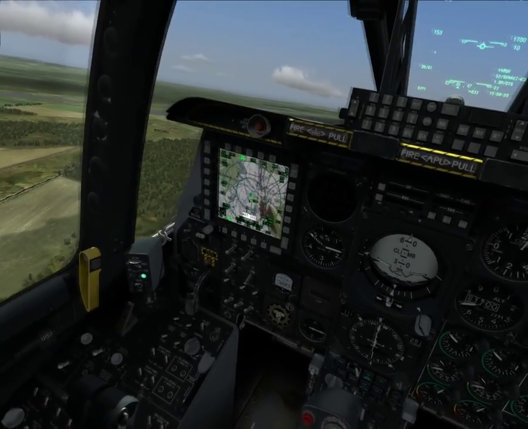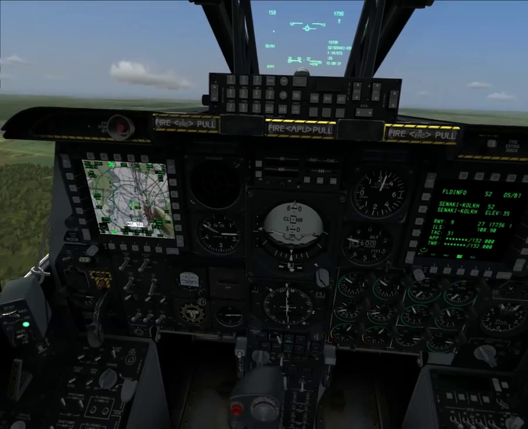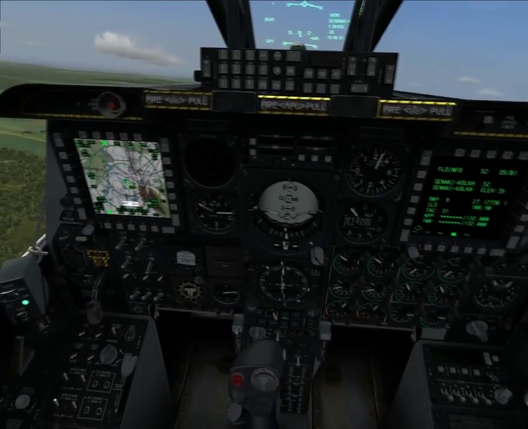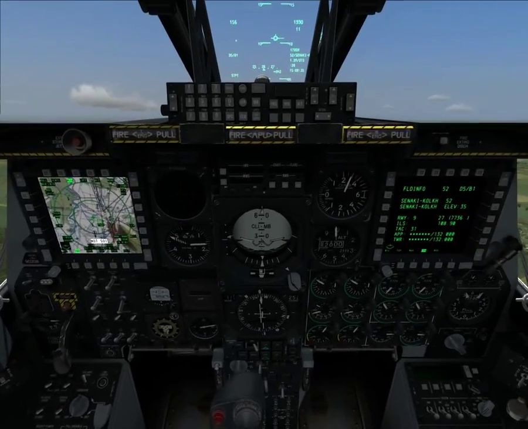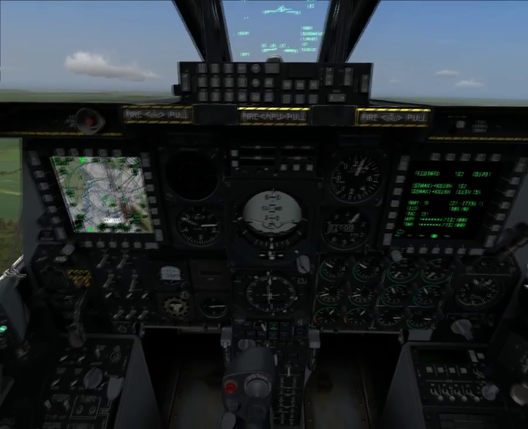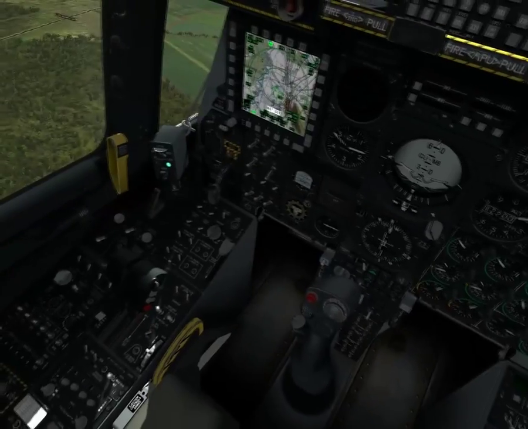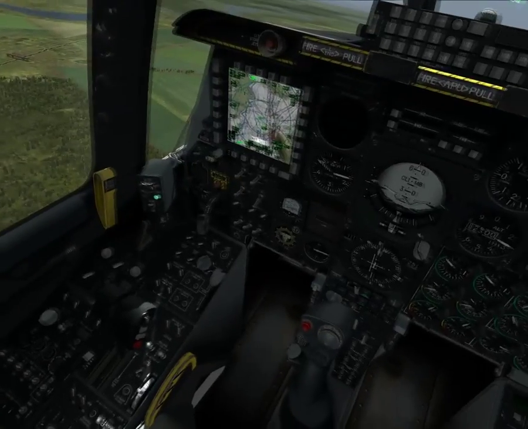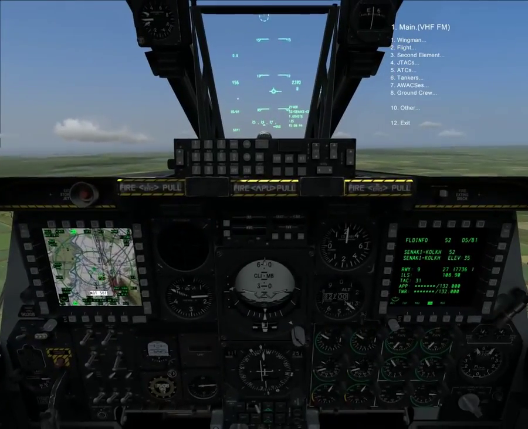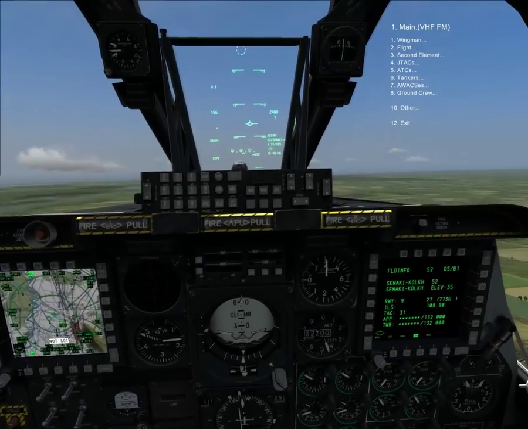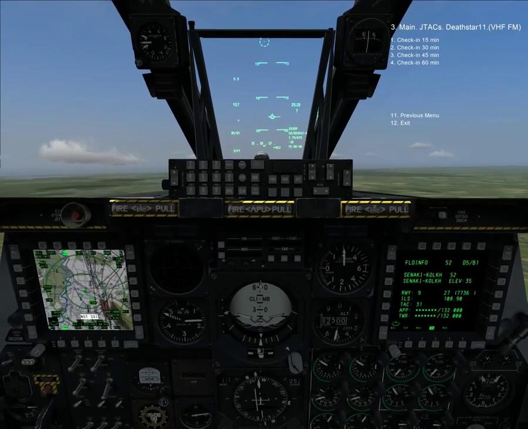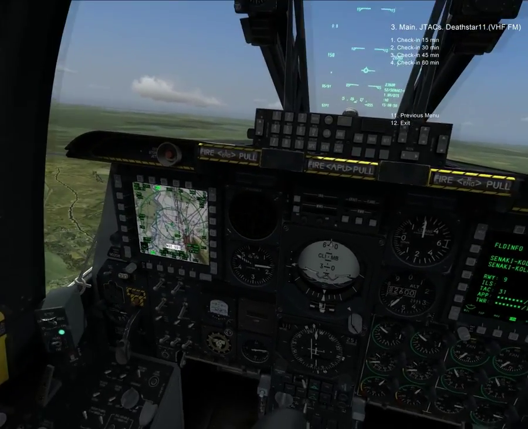Right now I'm going to call up the JTAC. We're not actually going to use him, but I'm just going to use him as an example, because obviously we have to be on the right frequency and be doing the right thing, or we would not hear a reply from him. So I'm going to call up the JTAC right now on the VHF2 with the left mic switch. I'm going to go down this little menu right here. I'm going to go to JTAC. I'm going to call it Death Star, and we're going to check in for 45 minutes.